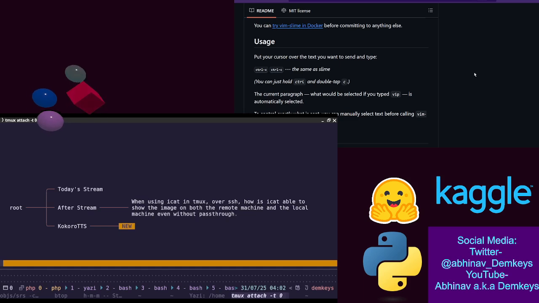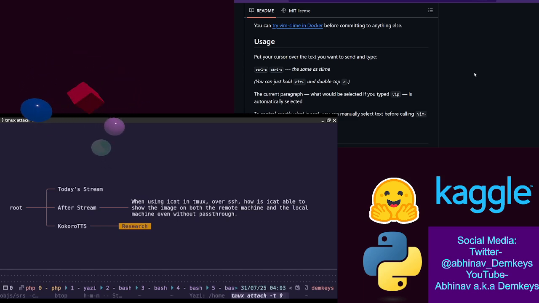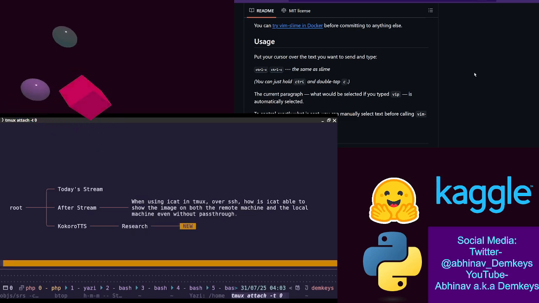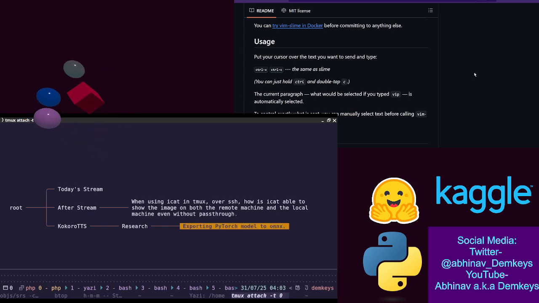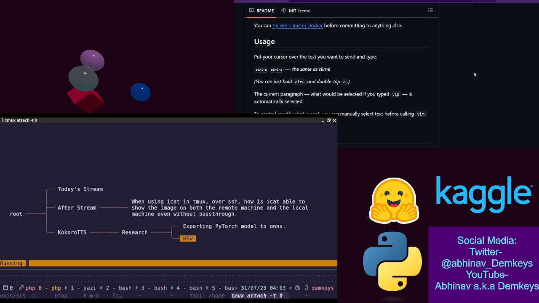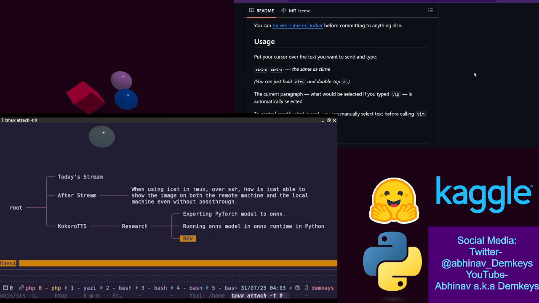So there's a couple of things that I have to research. I have a separate list that I've maintained. Let's save it just in case. So exporting PyTorch model to Onyx. We've done this before. We've also run it. So this should just be refreshing the knowledge. Running Onyx model in Onyx runtime in Python. Then running Onyx model in Onyx runtime in Rust. And then also Rust multi-threading.